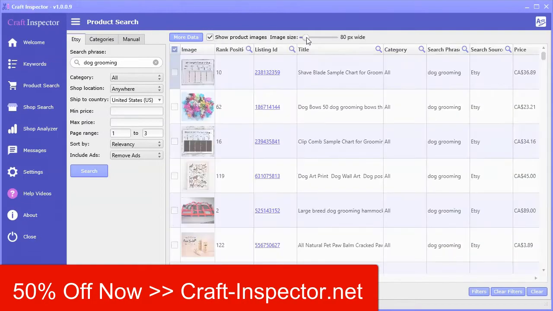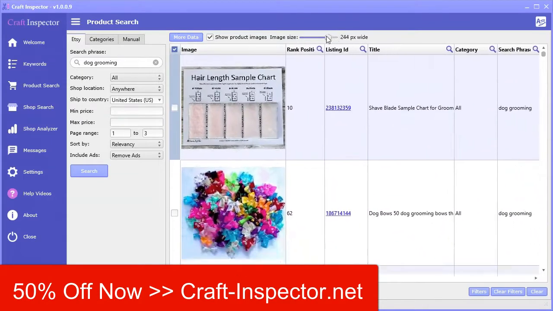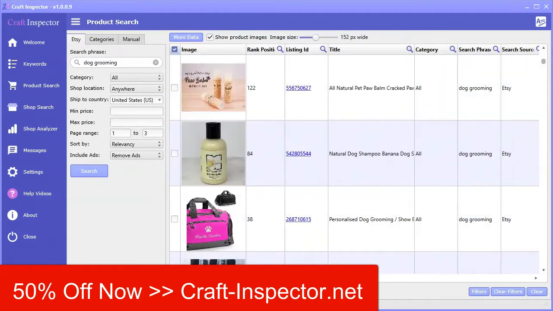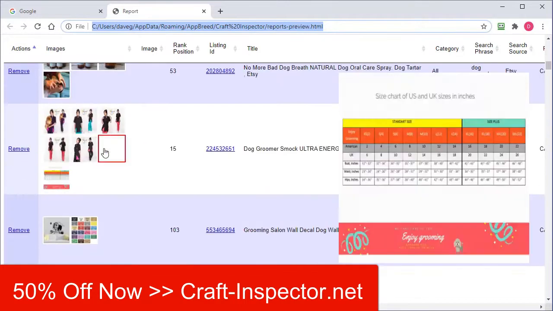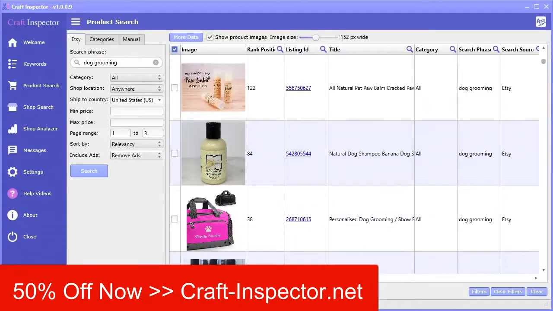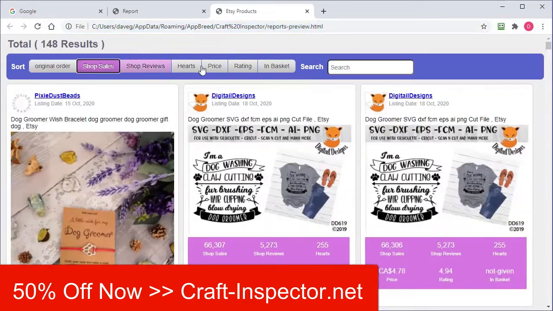Preview products directly inside the data grid, in the HTML table report, or the HTML feed report.